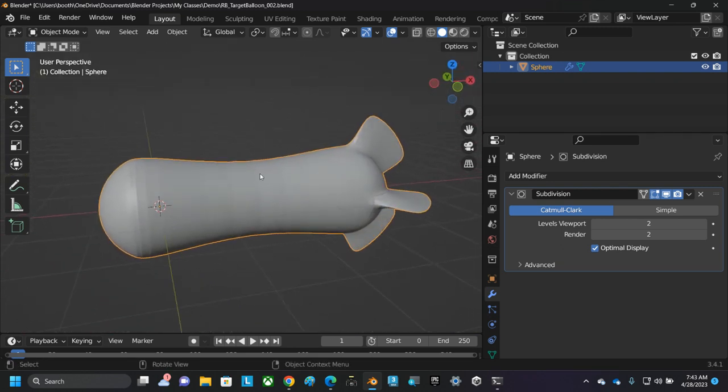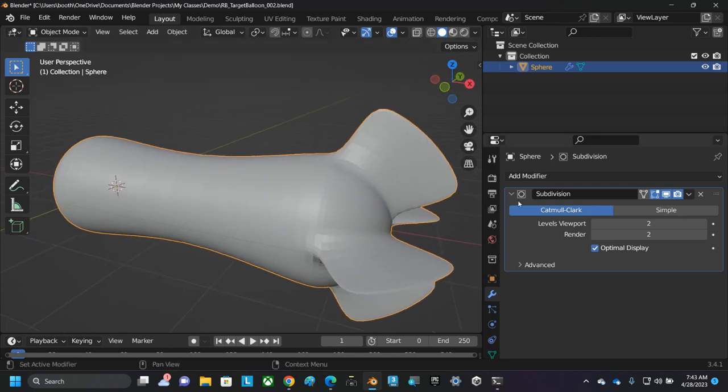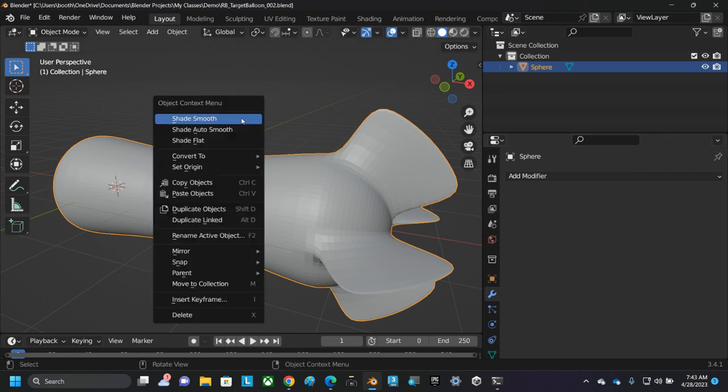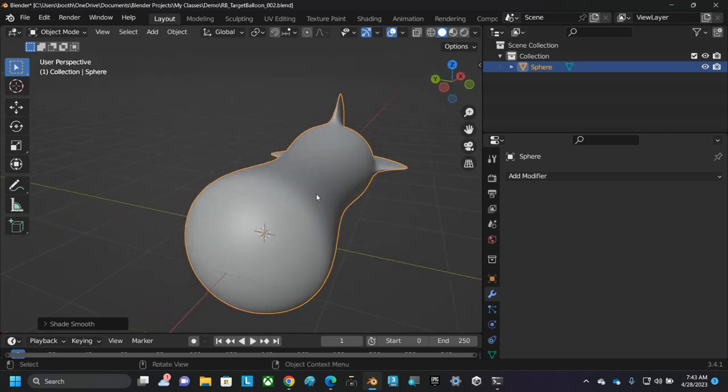And you might even be able to see by looking at the faceting, the faces that you can see here, that there's a lot more faces than there was a few moments ago. I'm going to go ahead and click the drop down and click apply. I'm going to right click anywhere in the scene and select shade smooth. And so now it's shade smoothed.